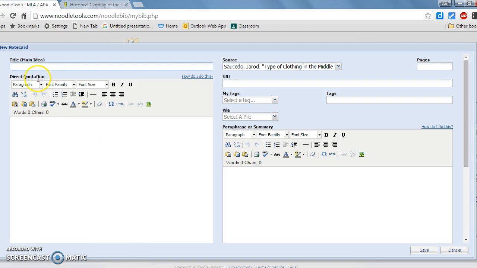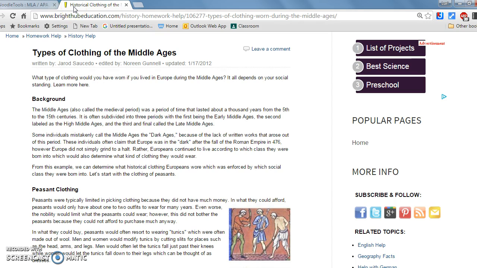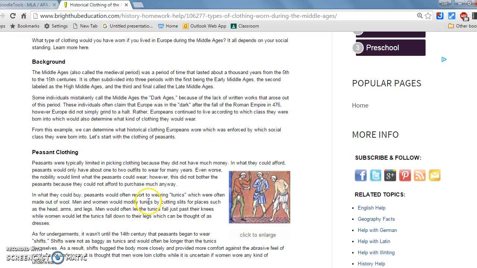And what we do here is go to our original source that we will be citing. And after we've read through the source, we need to start selecting important facts that we can copy and paste and put into our direct quotation box. And we're finding facts that are important to our research. So I'm reading through this article, and I may choose to select a certain sentence. And I think in the area under peasant clothing, I'm reading this particular statement.